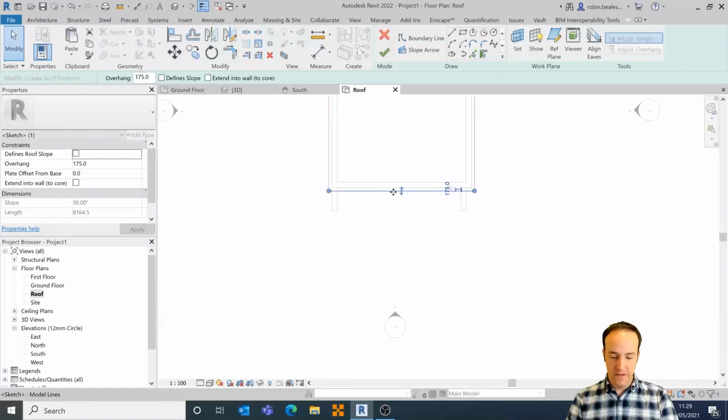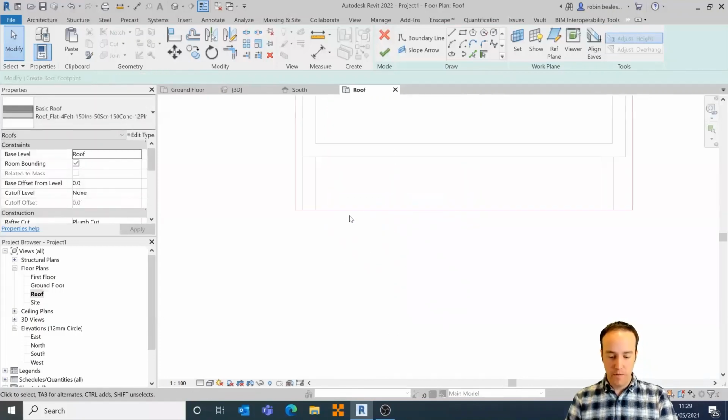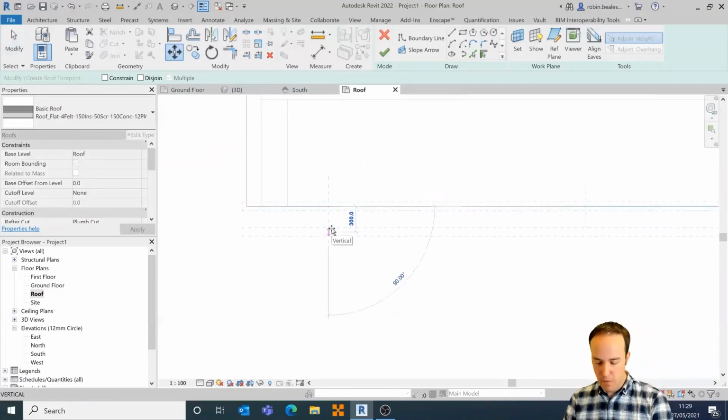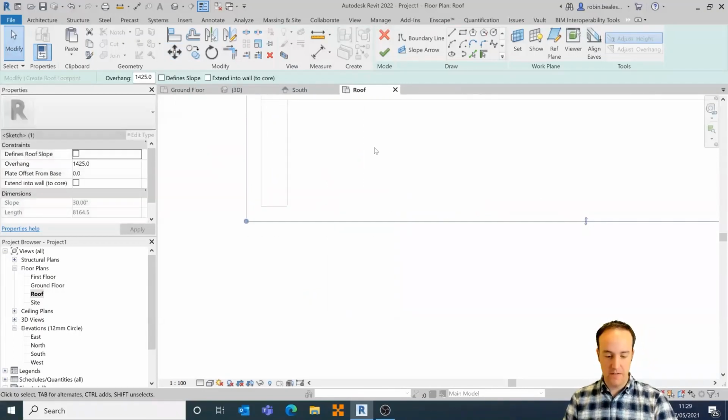I want this one to extend a little bit over the balcony, but not too much. So I'm just going to align it there with these walls that come up from the ground floor. From there, I want it to be 250 or 200, 175, whatever I set it below that. So I'm going to choose move, grab that line, move downwards with my mouse and type in 175.